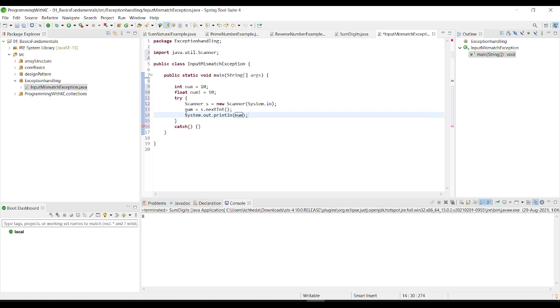Okay, so just print that number for me. The compiler knows that it should be of type integer because I had declared it over here. But what happens if a user is trying to pass a string or any other type of format as an input instead of an integer? Then what will happen?